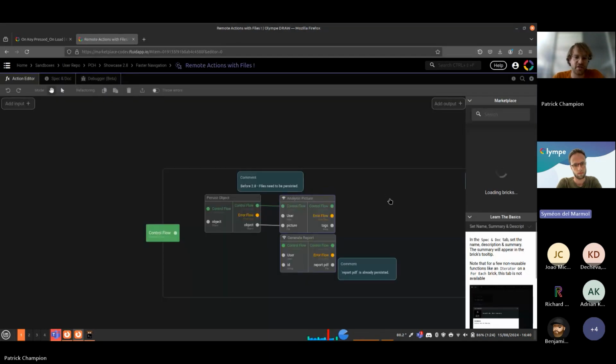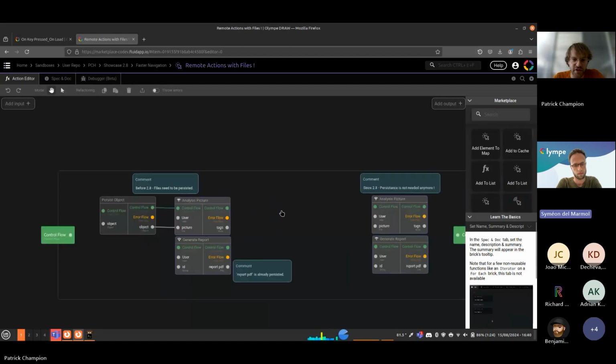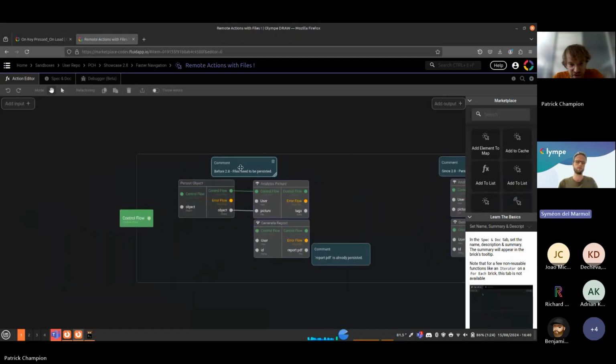Before, when we were using remote action, so before 2.8, when you wanted to send a file, for example, here I have the analyze picture remote action. When I wanted to analyze this picture file, I had to persist this file beforehand before sending it to the remote action. And the same the other way around.